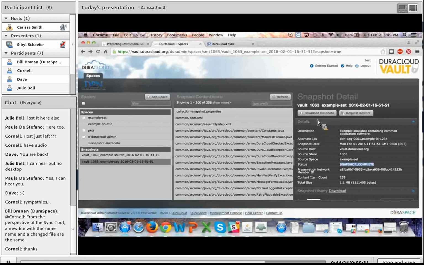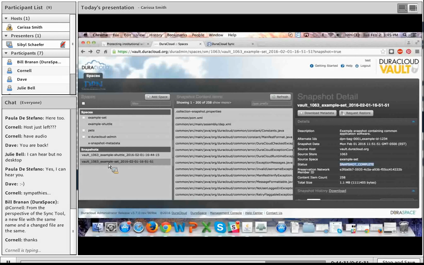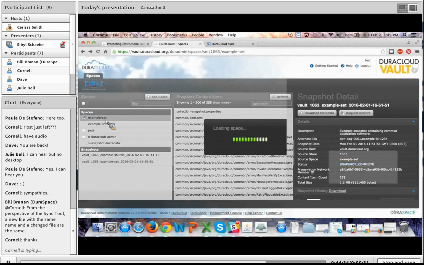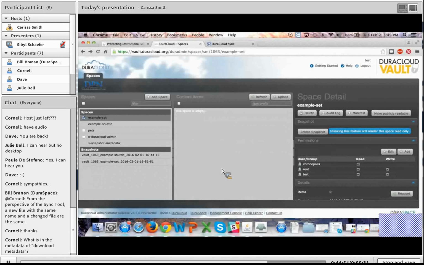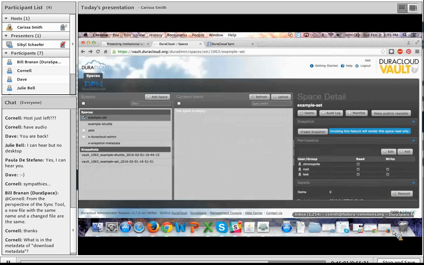Download metadata button. And then the last thing that you'll note is that the associated space to the snapshot, my example set, is now empty. So the original items that were stored here have now been cleared out, and you can then start uploading content back into this example set space if you choose to do so, or you can add content to another space.